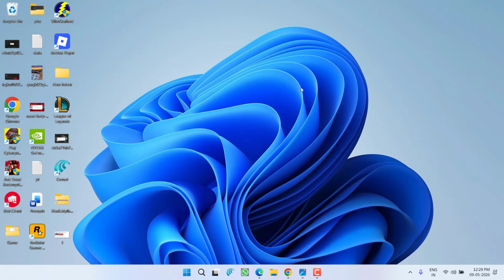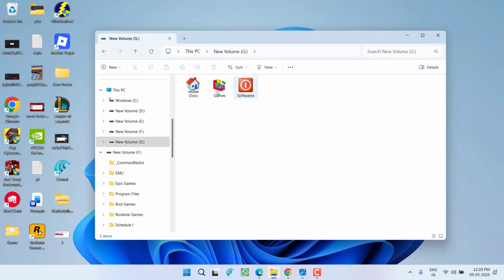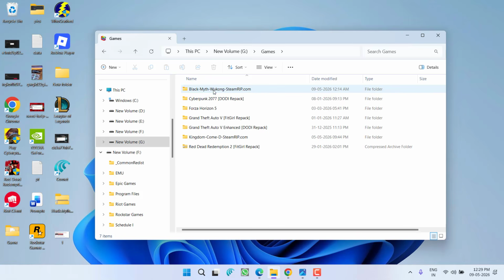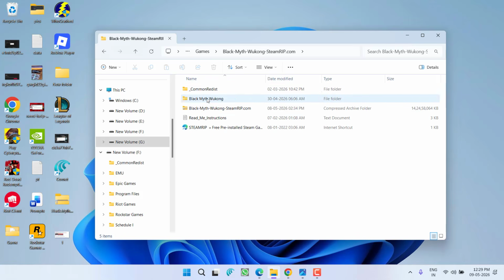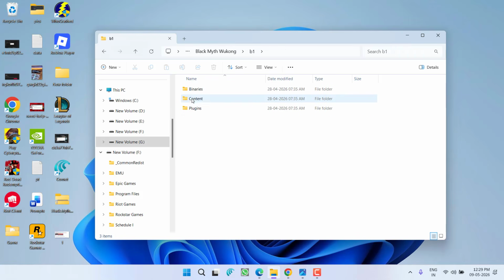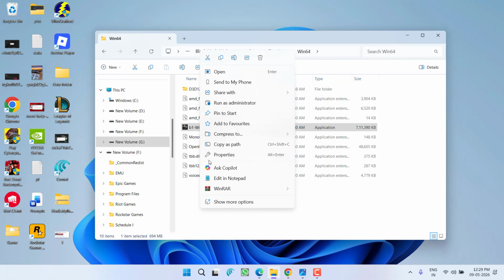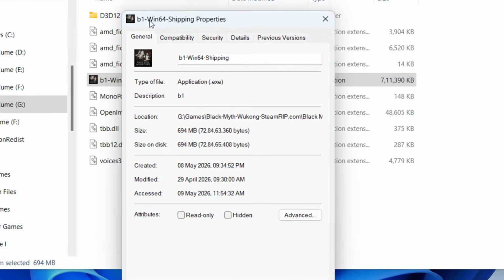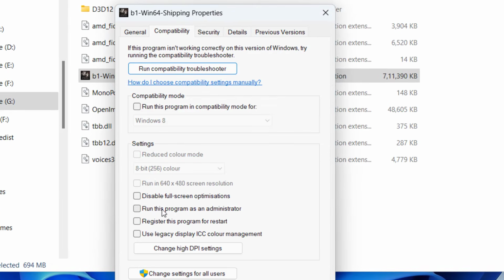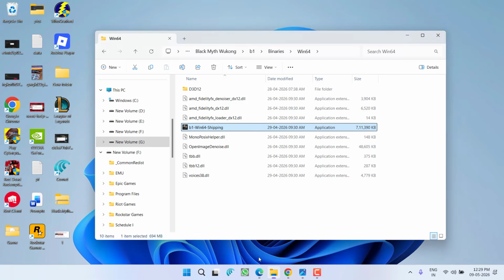After doing so, open the game directory. At my end, the game is available in G drive, games, and here is the game directory. Now open B1 folder, binaries, Win64, and you will find an exe file. Right click on this B1 exe file and go to its properties. Click on compatibility tab, checkmark this option, run this program as an administrator. Then hit apply and OK button.